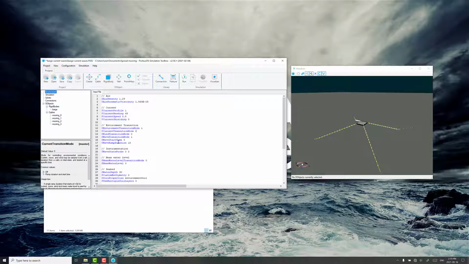So the current will start right away. For this case, I'm not going to bother ramping up the current. Wave transition mode is on. Wave start time, we'll say start at about 30 seconds. Wave duration, maybe we'll make it 15 seconds. I mean, you get a bit of a feel for this. And we'll show what the implications are for reporting the results from this. So we're ready to go.